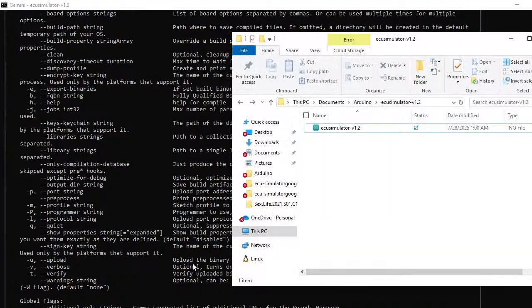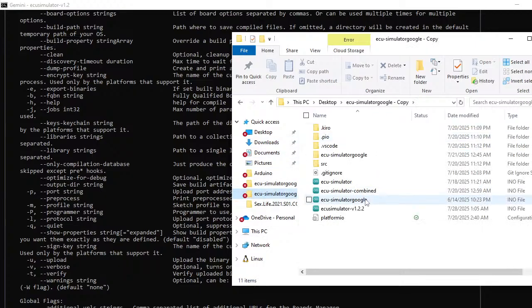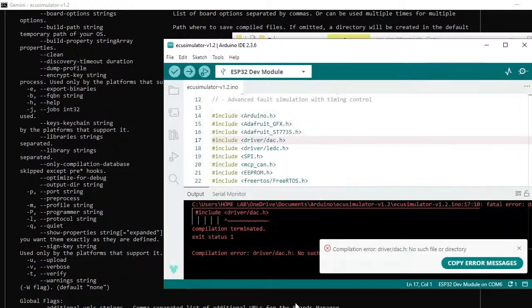If it's not able to do it, what I'll do is I'll open. So this version is also different from the one I opened on the desktop. This one is written in PlatformIO. So this one has a lot of errors.